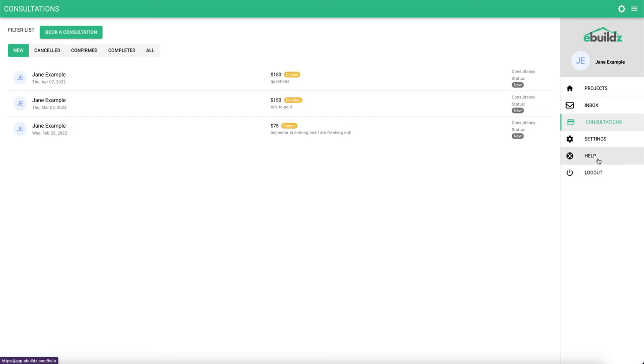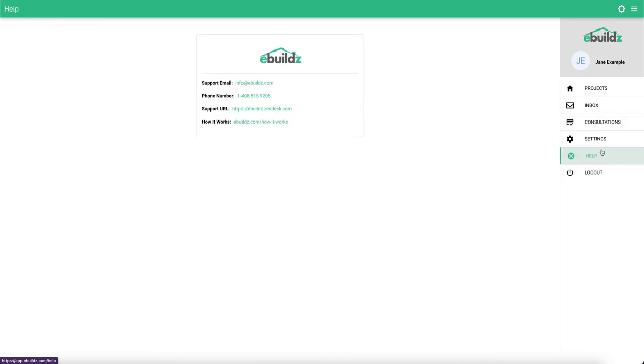Then there's a help section which will take you to Zendesk, and then you can enter tickets, and we will answer it through a ticketing system. And then there's a how it works section where we have videos that you can actually see. It's basically a step-by-step of different projects in the system.